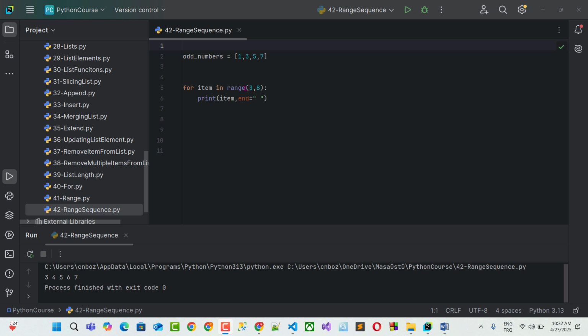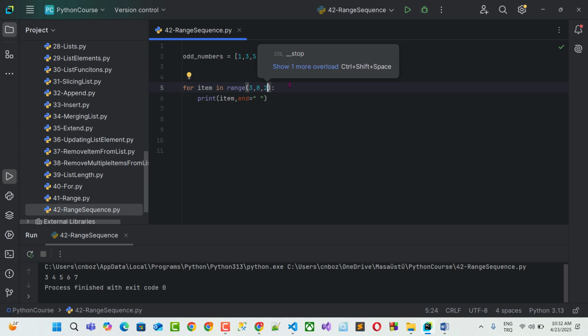Here our starting point is 3, so the stop is 7. 8 is not included and the default step is 1. So if I write one more number here, what will appear on the screen?